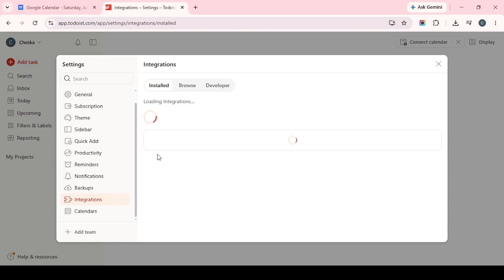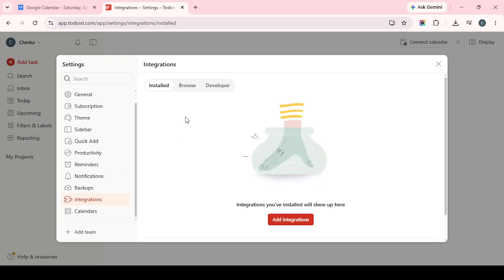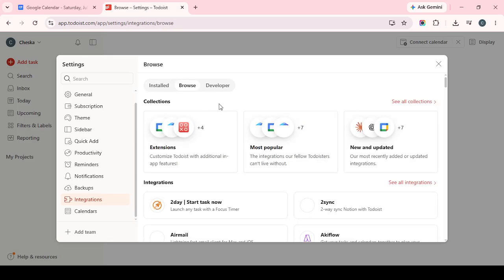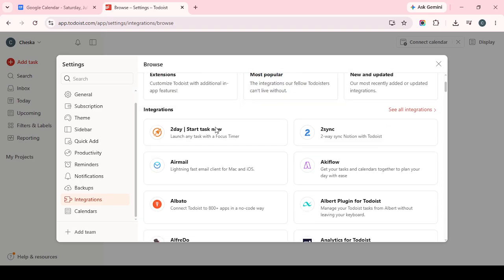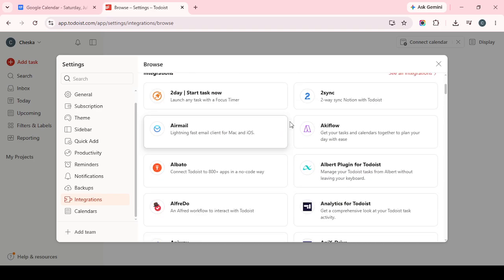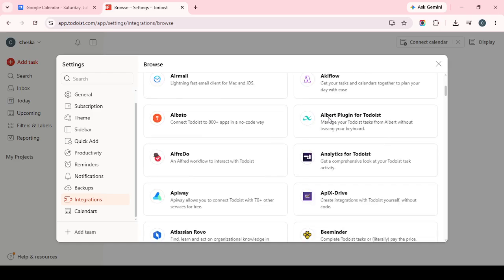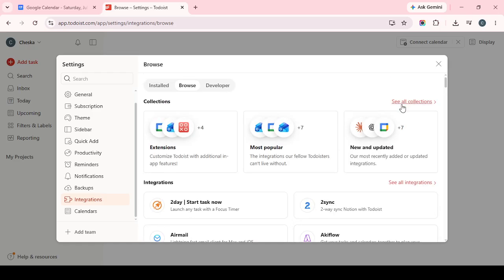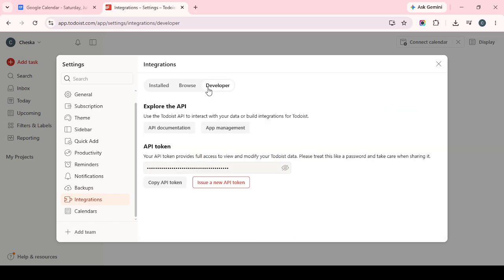Now look for the Google Calendar service block in that list. When you find it, click the Connect Calendar option next to Google Calendar. This begins the connection process between Todoist and your calendar service. Depending on your setup, you may be prompted to continue through a standard authorization window in your browser. If that happens, simply follow the on-screen prompts to continue the connection securely.